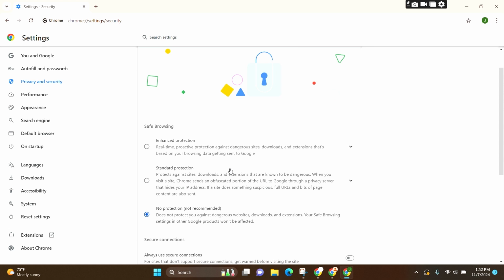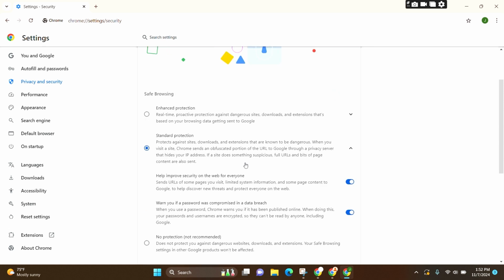Both do the same work. However, the standard protection protects against sites, downloads, and extensions that are known to be dangerous. If a site does something suspicious, full URLs and bits of page content are also sent. And your Google Safe Browsing is now turned on.